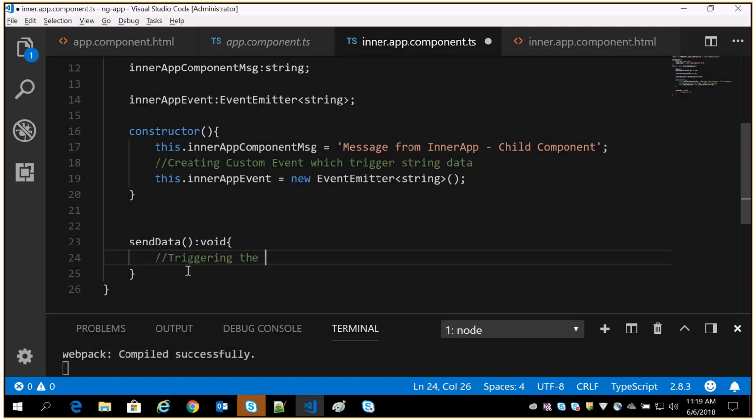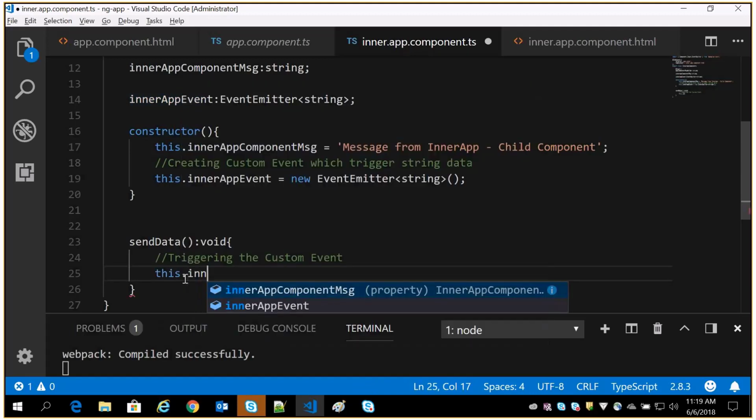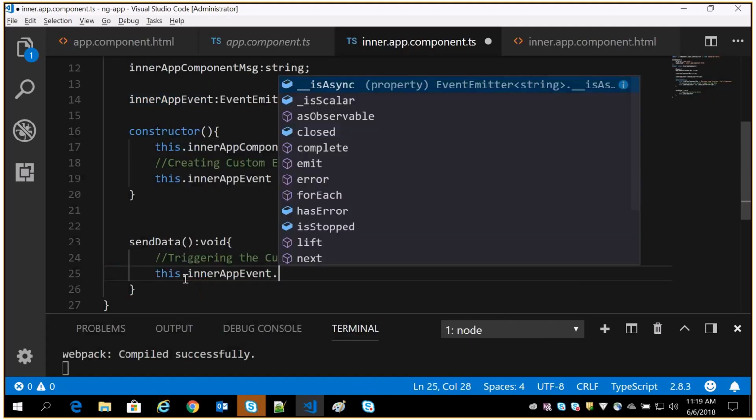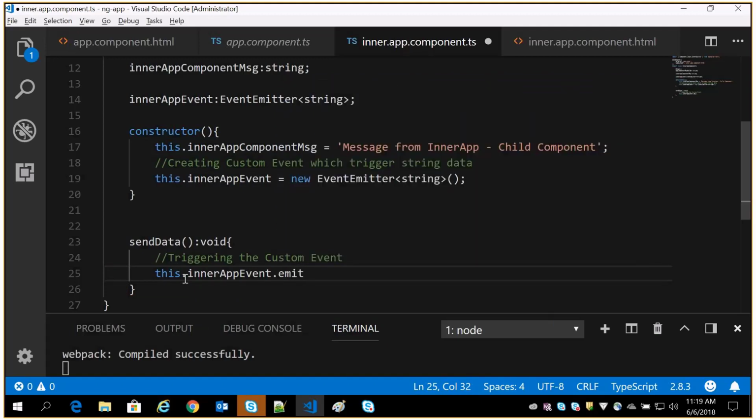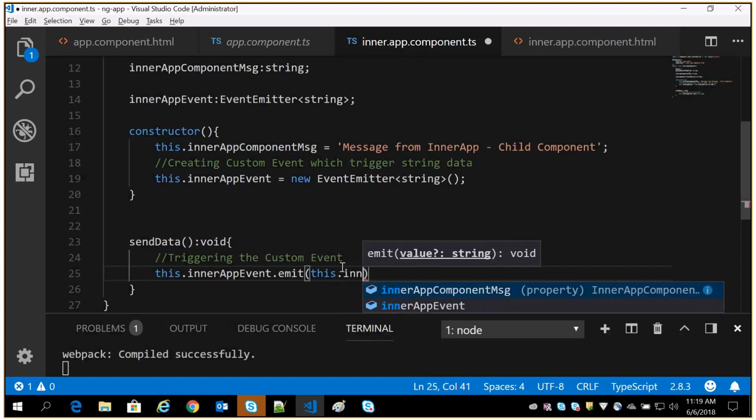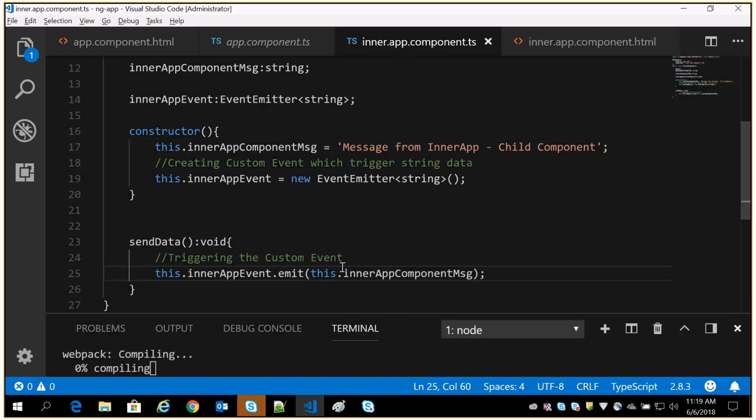triggering the custom event. So what's the custom event? innerAppEvent. So we can just trigger it. this.innerAppEvent, to trigger it, we have a function called emit. So when it is emitting, it's asking what data we can emit, because we clearly specify it's going to emit only string. So I can pass the data, this.innerAppComponentMessage. So when I click the button, it's going to trigger that event, and that event is occurred.